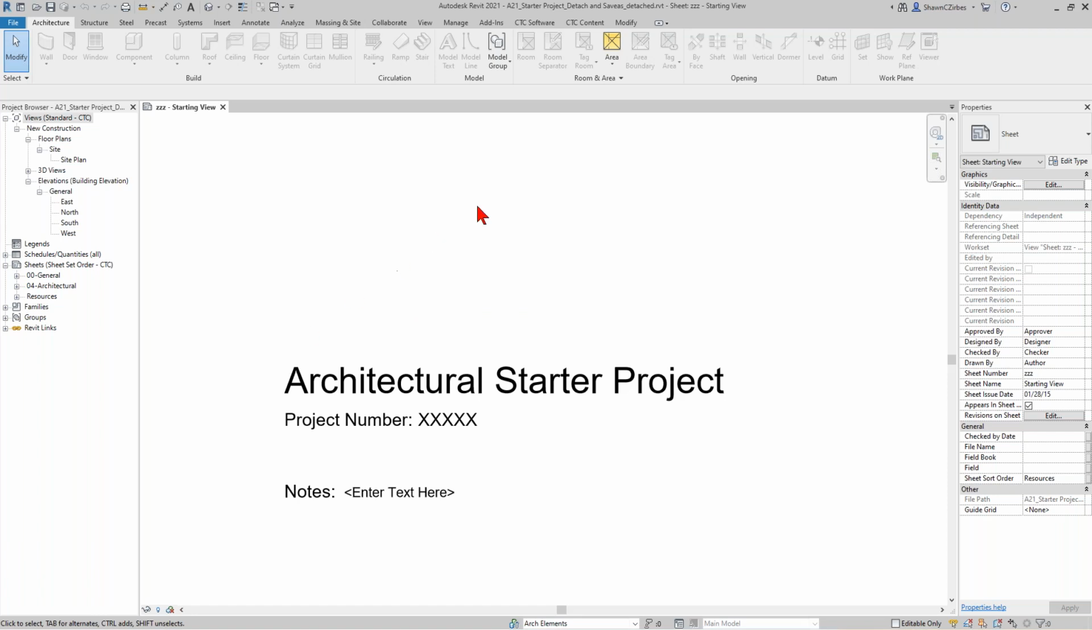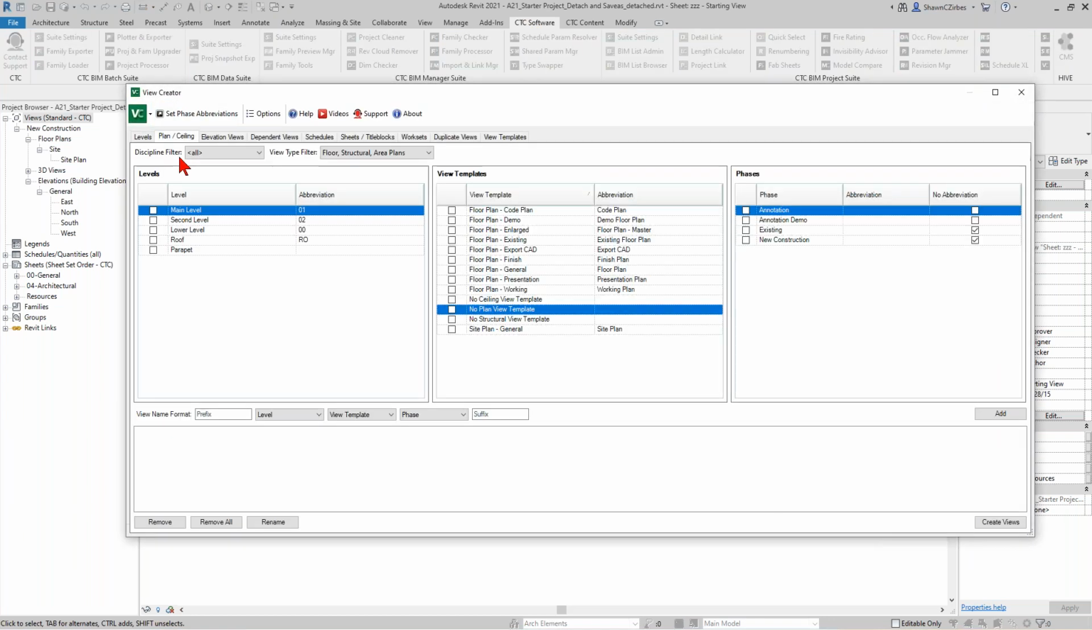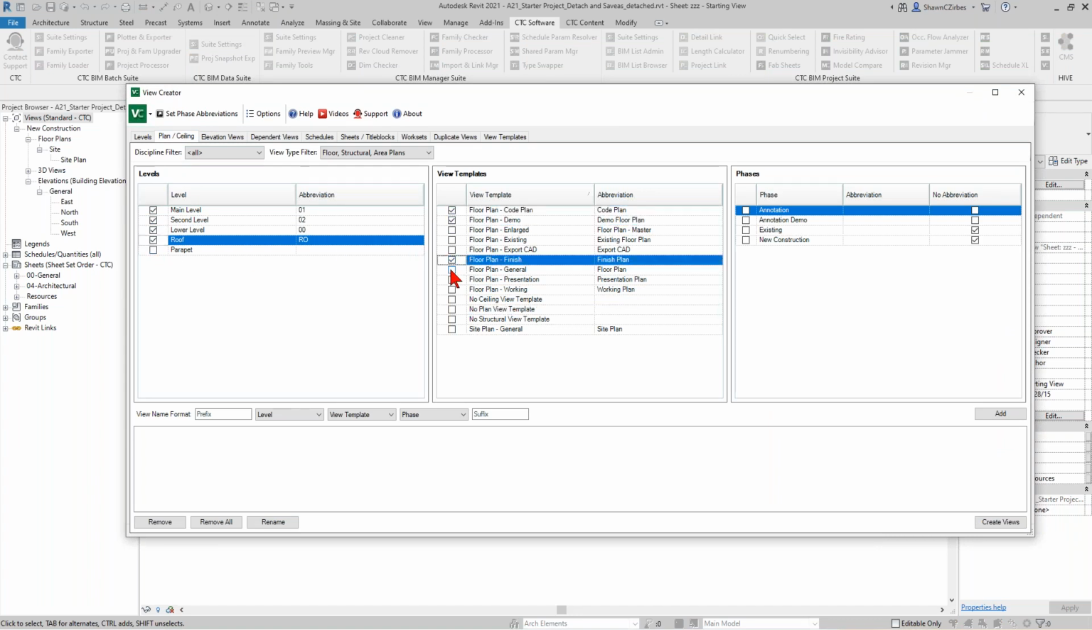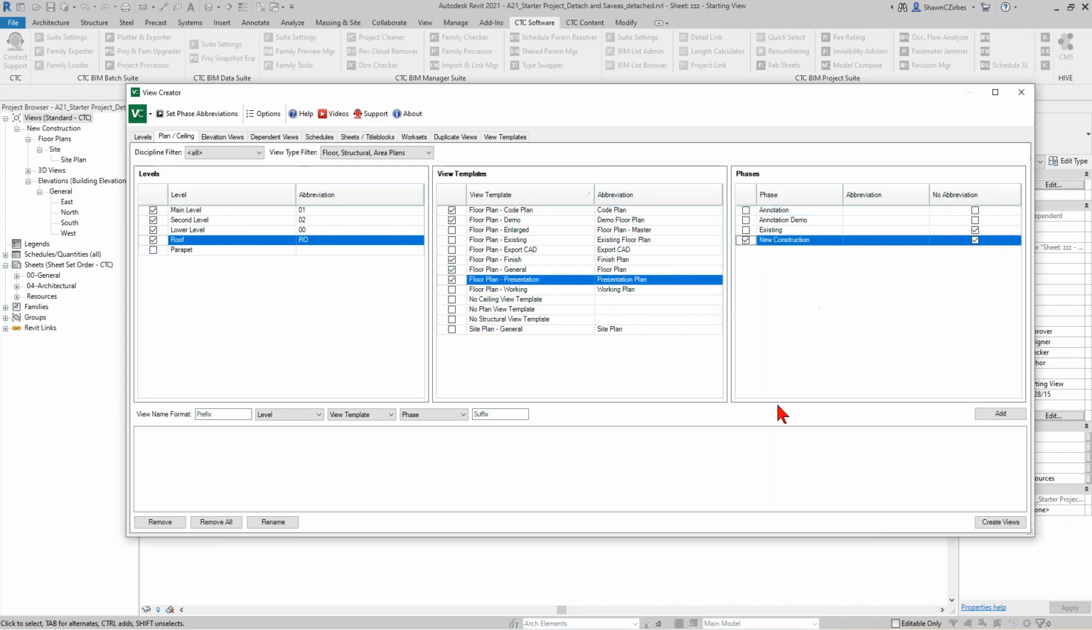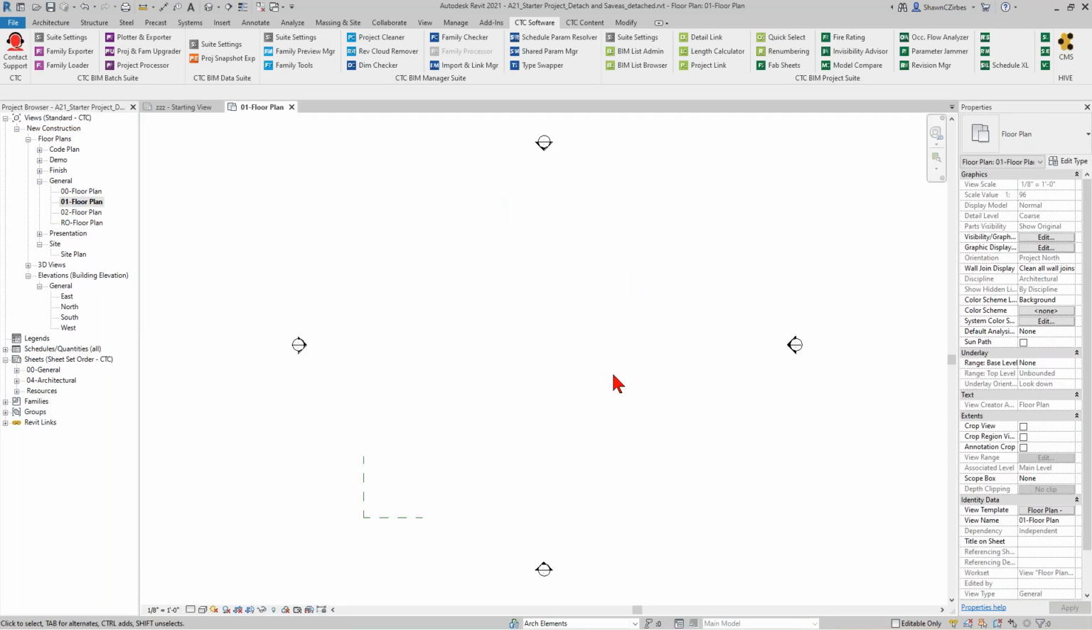I need to take a quick tangent for just a second here because my template has no floor plans. So I'm very quickly going to use one of my other CTC Express tools here called View Creator to let me run through real fast and just build a few floor plans in front of you so I don't have to make them from scratch by hand. That looks good. We'll create these views. I've got 20 new floor plan views to work with, and I'm going to go to the general level 1 floor plan. So I'm drawing with proper settings here in front of you today.